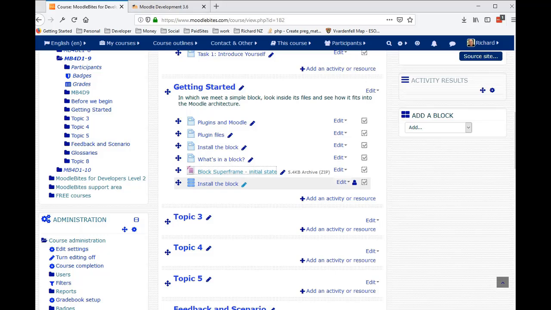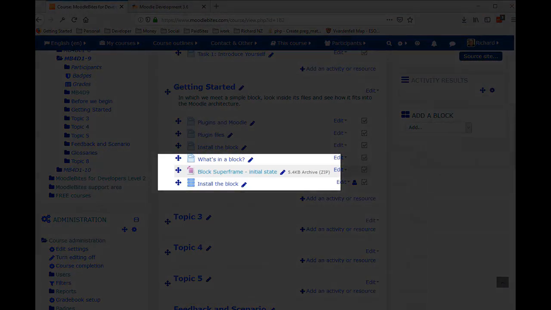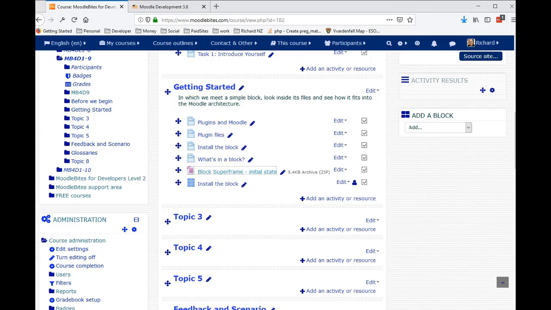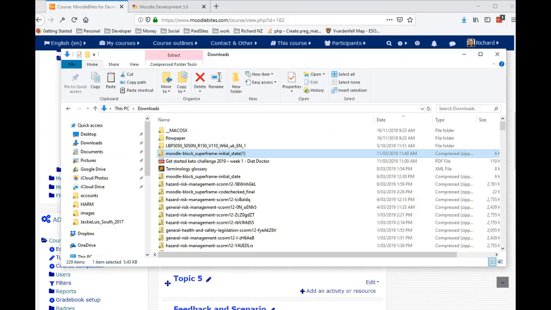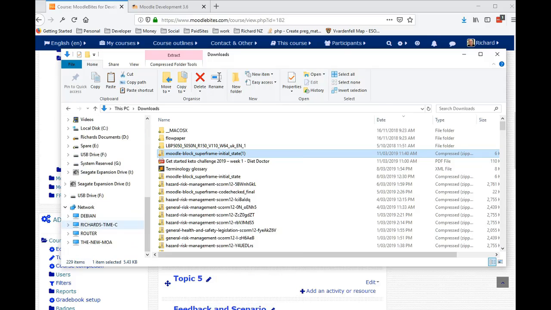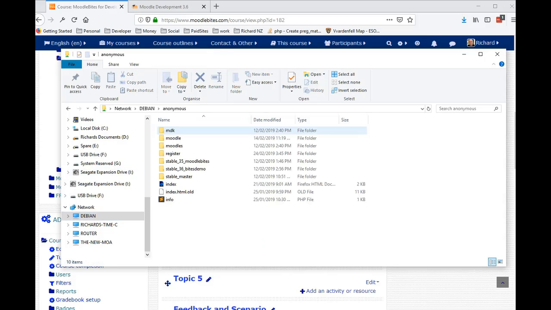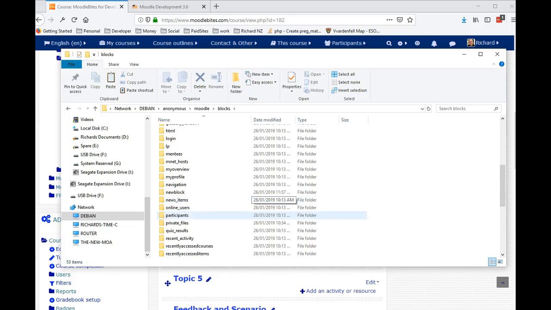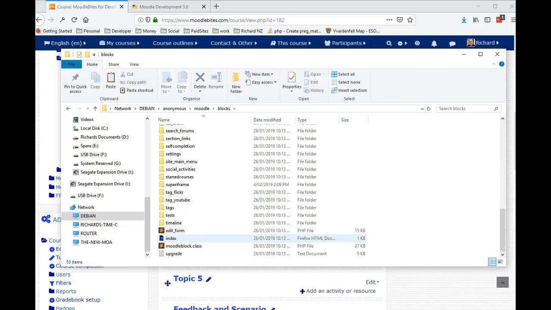Okay, the first step is to get hold of the block superframe code, the initial state. So we'll save that from the course. And we should be able to find it in our downloads, and then we'll paste it into our Moodle install. So obviously this will be operating system dependent. And we'll find our Moodle blocks, and I'll paste it in here.